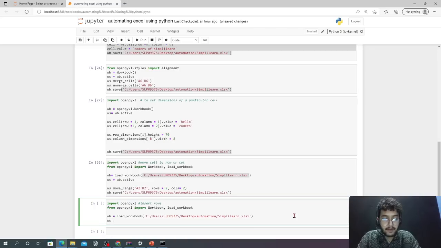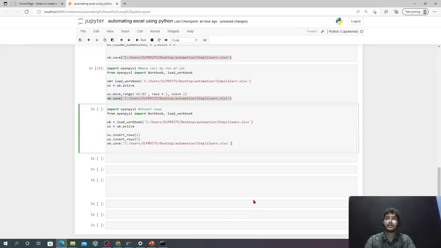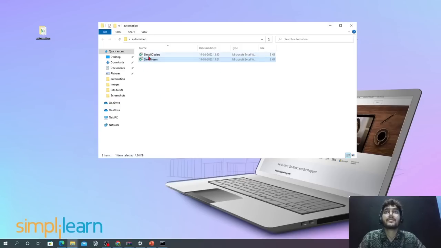So let me make it active. So I want to insert a row at the position 2 and one more row at the position 5. So let me save this. I will copy from here. Okay, I will make it like this. So let me save this. No error. Let's move to the workbook.